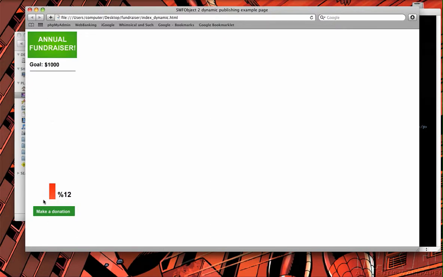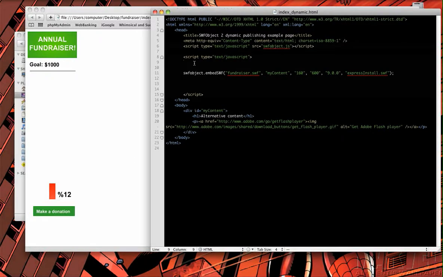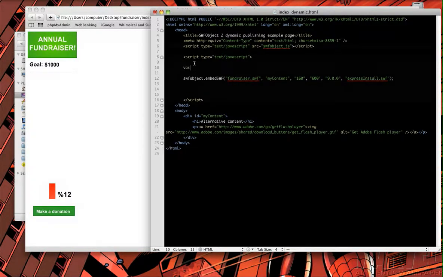Okay, and so right now, if I open this, here's our fundraiser meter. You can see it has the default values, and the reason is that we haven't passed it any variables, but we can do that right now. The way you do that, say var flashvars. If you're a Flash developer, it's good to know a little bit of JavaScript, some PHP, all that stuff. So this is good stuff to know.